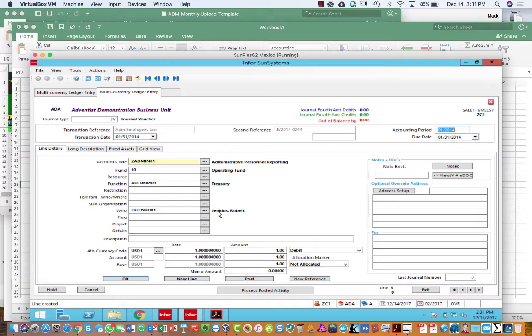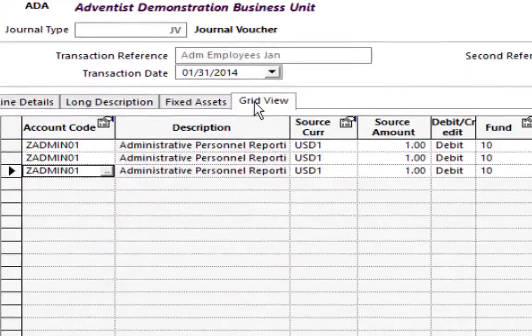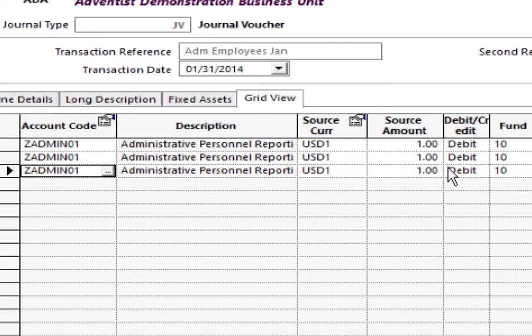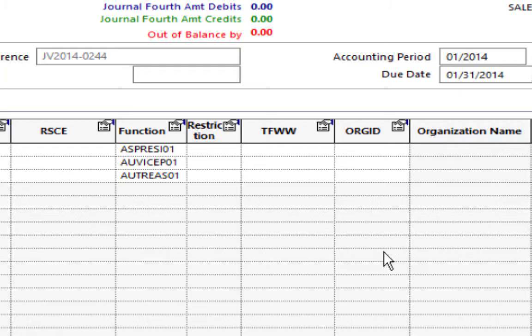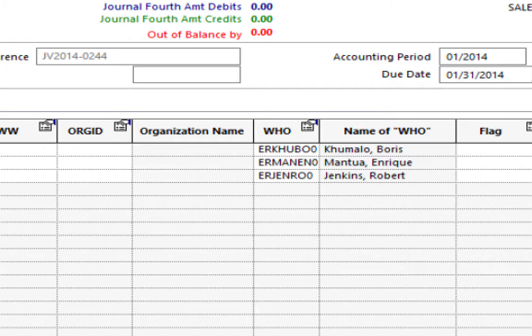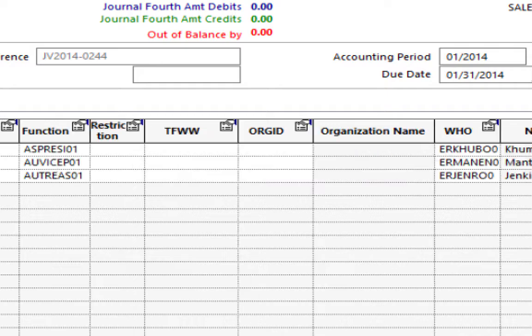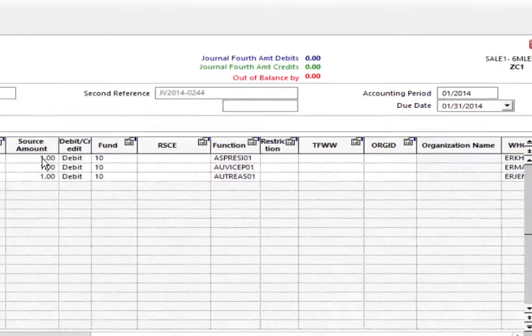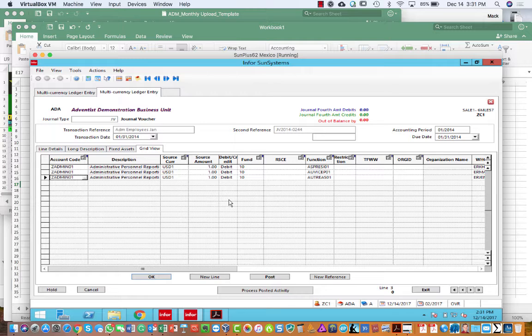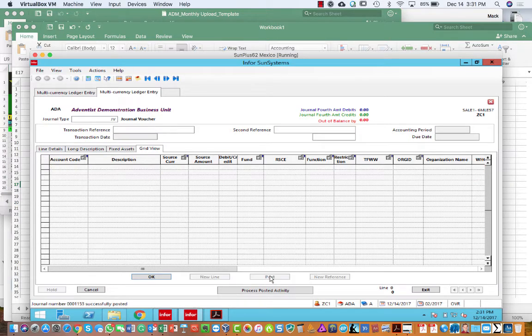All right, so we have 3 entries in there right now. If we go to, I don't want to mess us up too much, but we have grid view. We have 3 entries, they're each getting $1, and they're the departments, and the who's are here. Okay, and just so you can get a sense of memo accounts, here are $3 of debits, and then I come over here and I click post, and it's almost like magic, and the entry's posted.